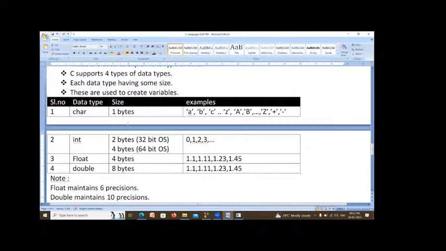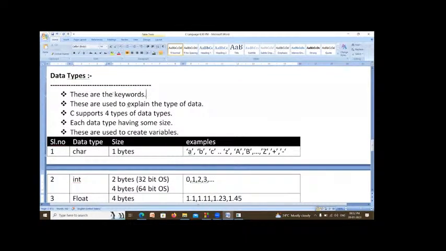So this is the difference between the 4 data types: character, integer, float, and double. Data types are nothing but keywords. Keywords are nothing but reserved words, already defined in the system. These are used to explain the type of data you are going to use: character, integer, float, or double. So there are 4 types of data types. Each data type has some size, and it is used to create variables. Clear?